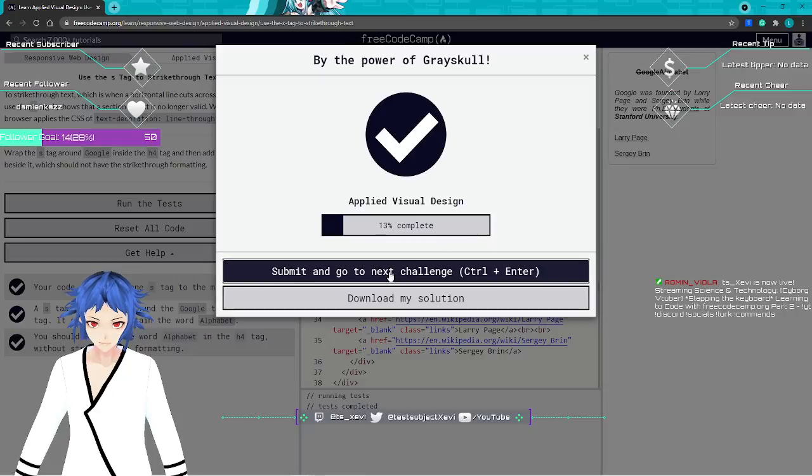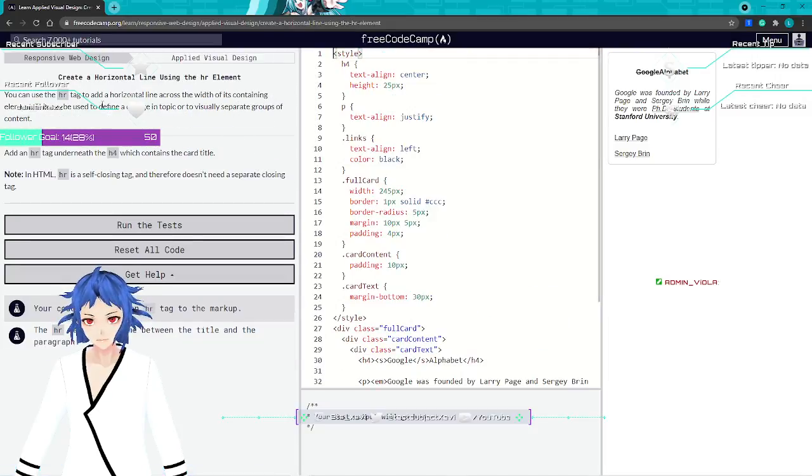Yep. Next challenge. Create a horizontal line using the HR element. You can use the HR tag to add a horizontal line across the width of its containing element. This can be used to define a change in topic or to visually separate groups of content. Add an HR tag underneath the H4, which contains the card title. Note, in HTML, HR is a self-closing tag, and therefore doesn't need a separate closing tag.